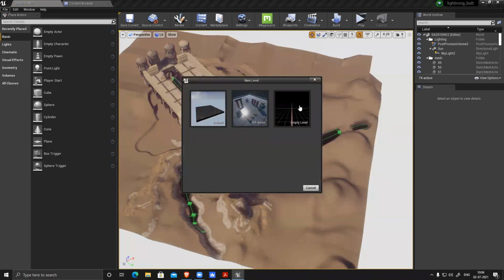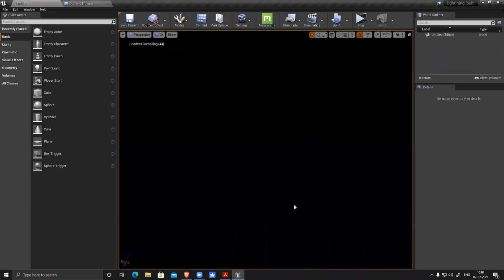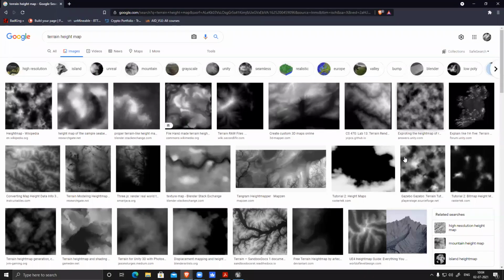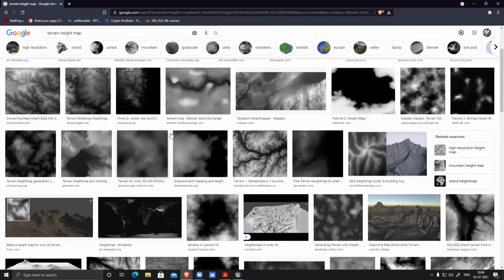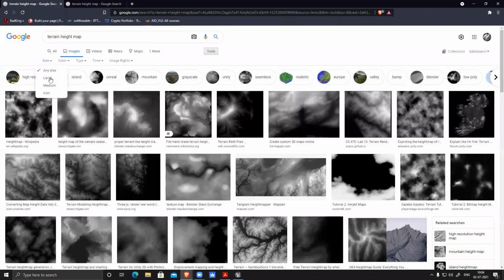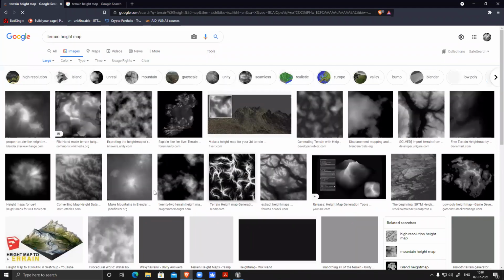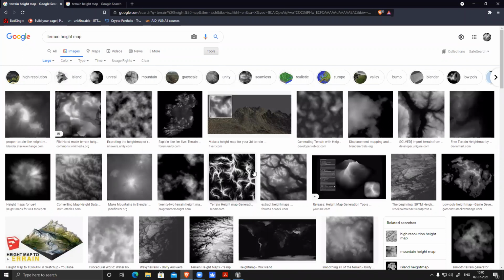Let's start with a new empty level. Today I'll explain a couple of things like that landscape we started the other day. You can use terrain maps, this kind of maps. You can see a terrain height map I searched for, and you can use that to generate a terrain. To create a landscape, it becomes super easy if you have something like this. It makes your life way easier.